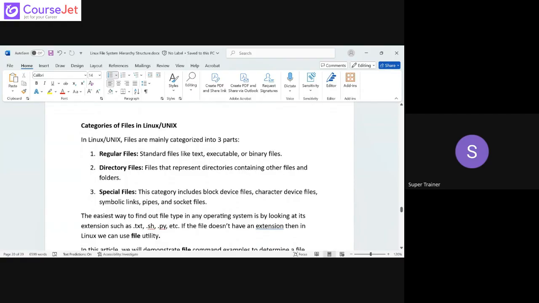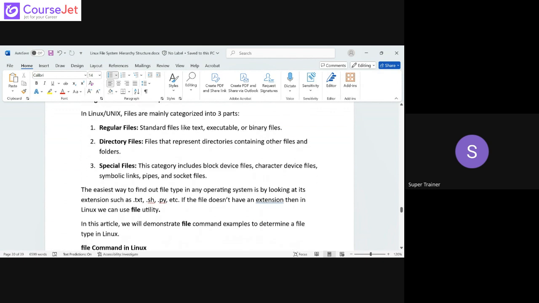Next is file types in Linux. Usually there are three types of files. This topic is a little bit theoretical, so please bear with me.